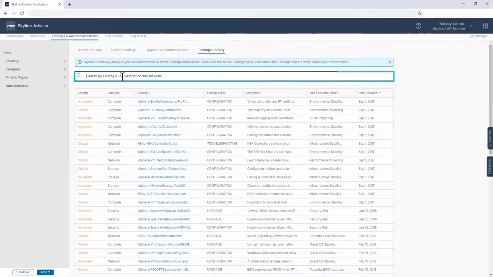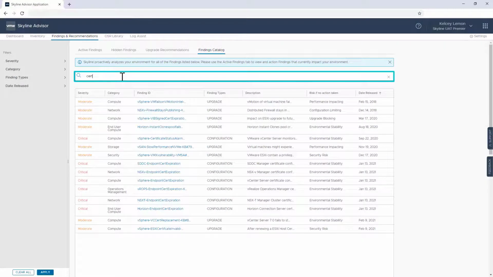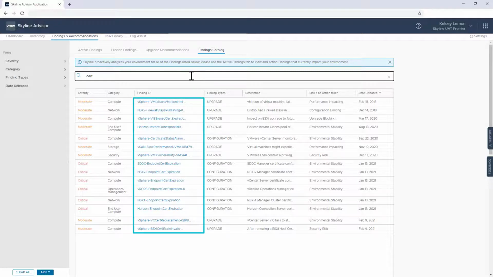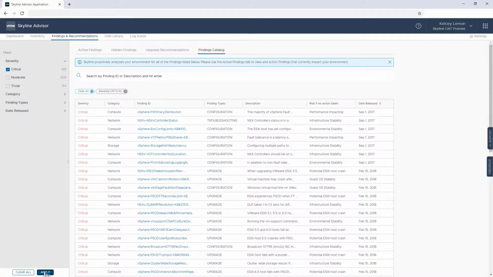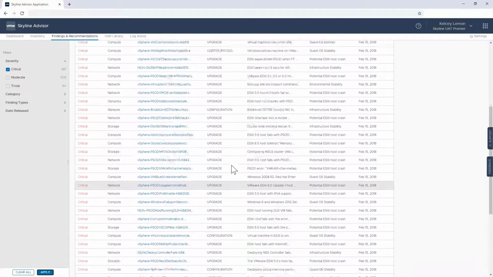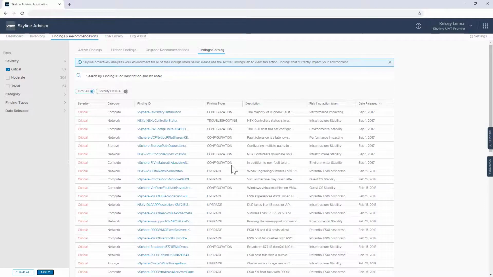Once a customer asked me if Skyline monitored and reported certificate expirations. I simply did a keyword search and I was able to show them that Skyline does indeed monitor expirations for vROps, NSX, Horizon, and even vSphere. And of course, all of the other filtering options do apply as well. So for example, if you want to see all the critical vulnerabilities for security that Skyline checks for, you can go to the Findings catalog, identify them, and then you can go to your Active Findings tab to see if your environment is impacted by those same vulnerabilities.